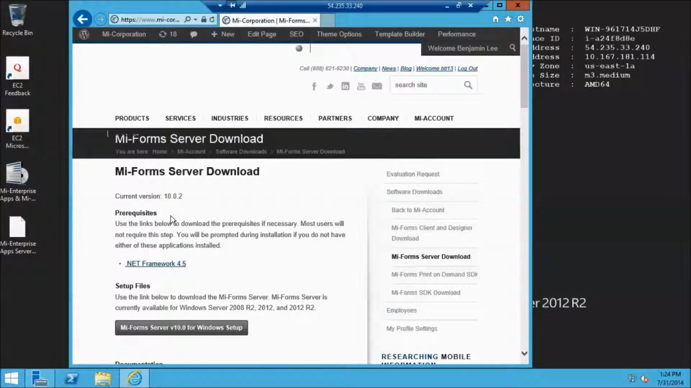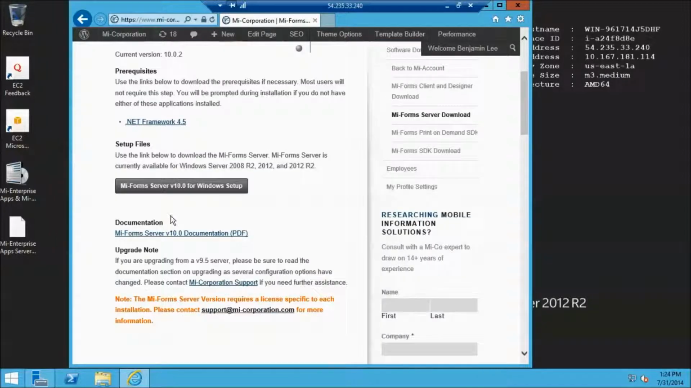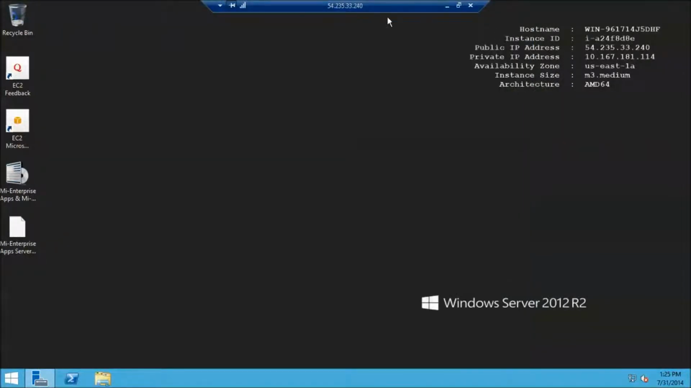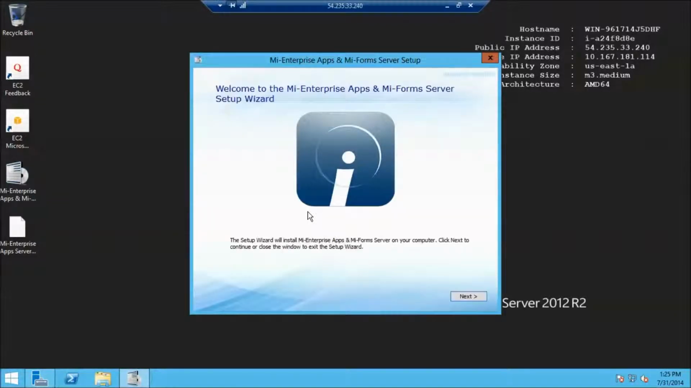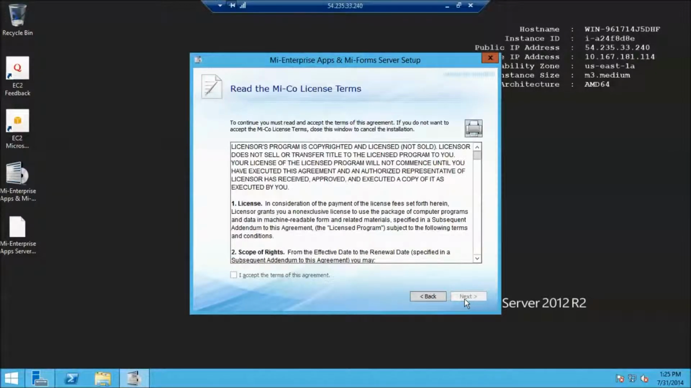There are a couple of things to notice here. First off, scroll down to the documentation link. This PDF will have more detailed instructions on how to effectively install and configure the server. Now, click on the MyForms server version 10 for Windows setup and begin the download process. Once complete, navigate to where you downloaded the server installation files and open the My Enterprise Apps and MyForms Server 10.0 setup application.